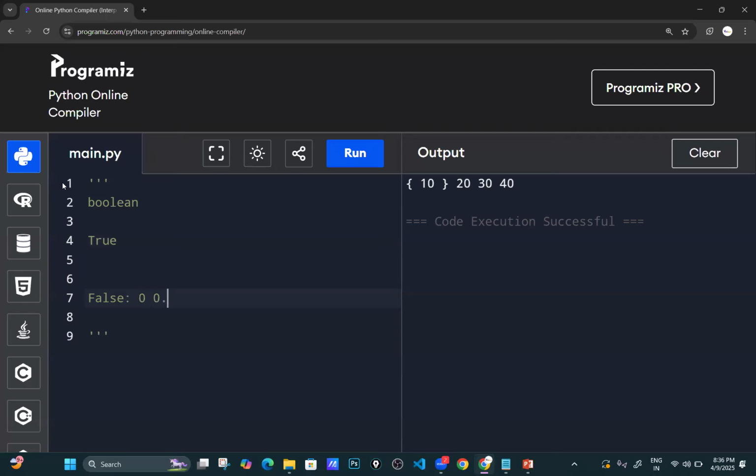First one is 0. Next one is 0.0. Next one is None. Next one is the Boolean value False itself. Next one is empty string, empty list, empty set. So how many have we had? 1, 2, 3, 4, 5, 6, 7. What else do we have? We have empty tuple, 8. So 0, 0.0, and 0j is also there.